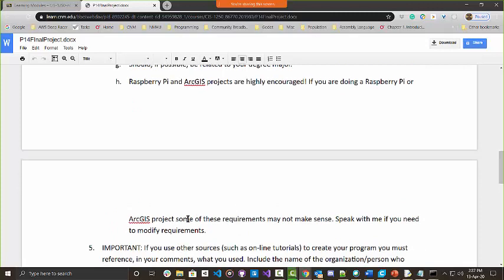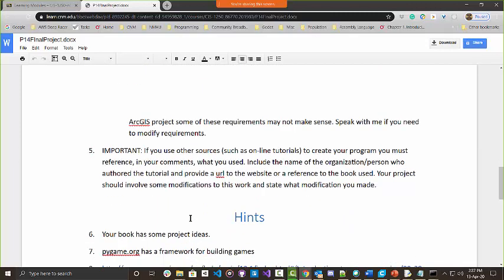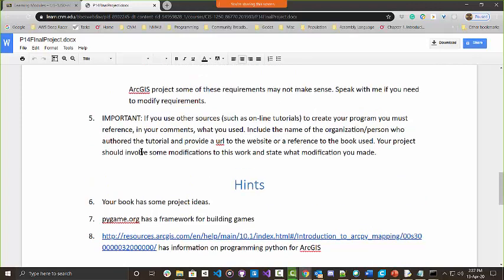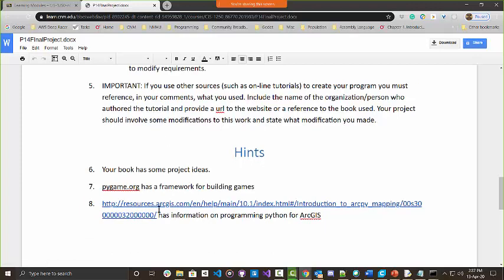and then send me the code. And then if you're in the ArcGIS program and you want to do an ArcGIS thing, let me know. I can help you work on that. QGIS is free, so you can usually install that at home. That might be a little easier. And then I give you some links, like pygame.org has a framework for building games. And then there's some information here on using ArcGIS.